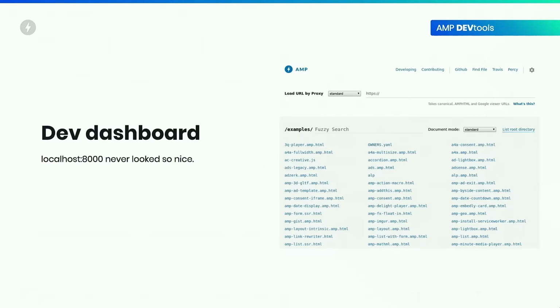The second thing that is new as of last year is Dev Dashboard. Thanks again, Alan, for your work here. This is localhost 8000, and it looks awesome.